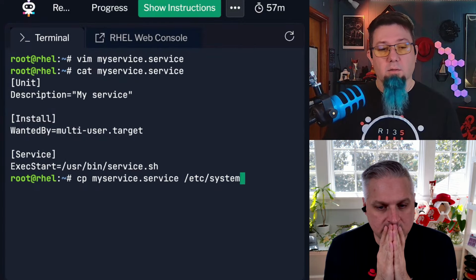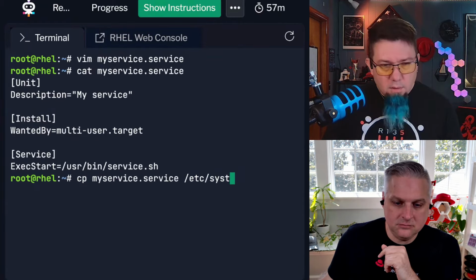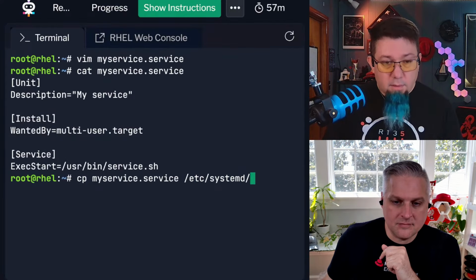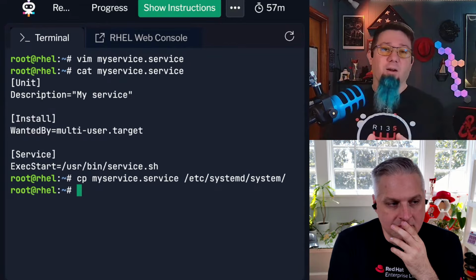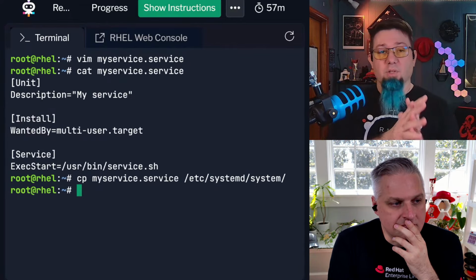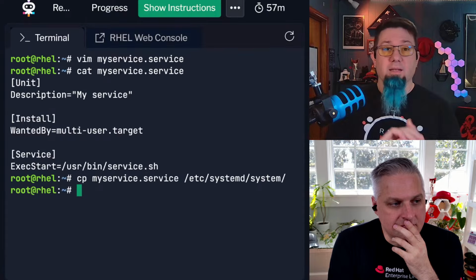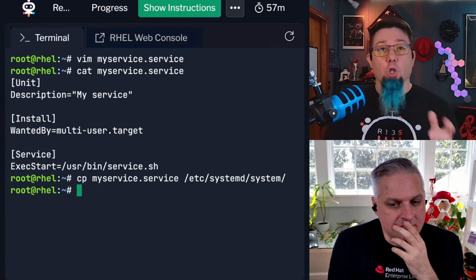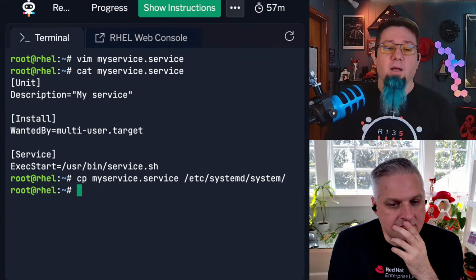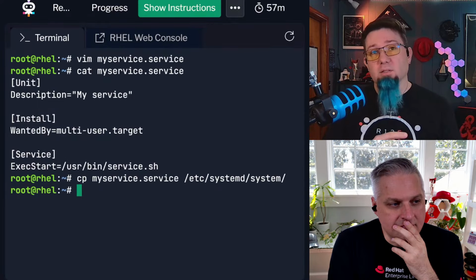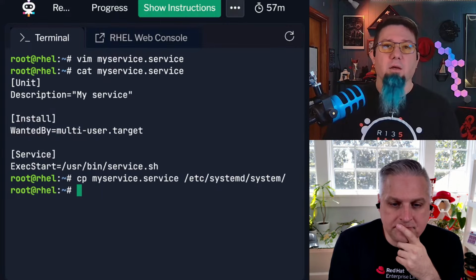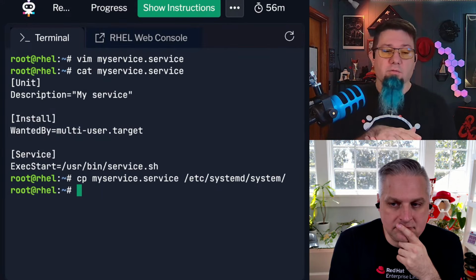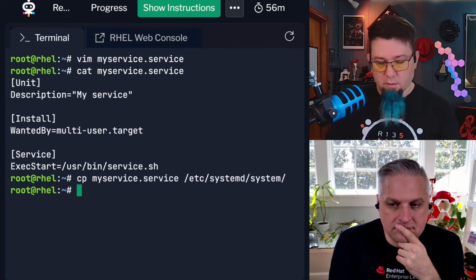Now we just copy my service into etc systemd. There. Now we copy that in there, and that basically tells systemd, like that's where all the unit files that it cares about, that it knows about, that it should load when the daemon starts up, exist. Now you can do symlinks, and a lot of services you'll find are symlinked into there instead of directly files that are inside of there.